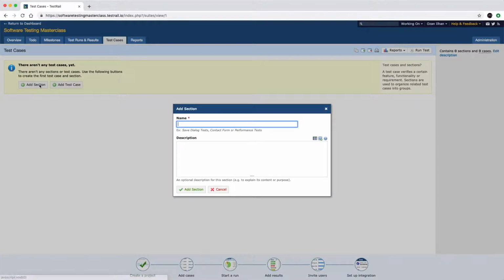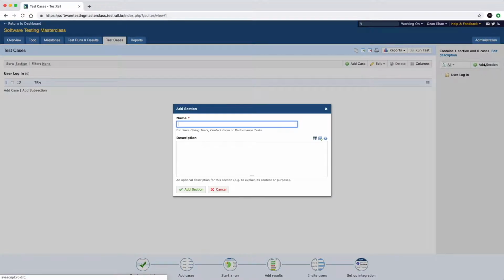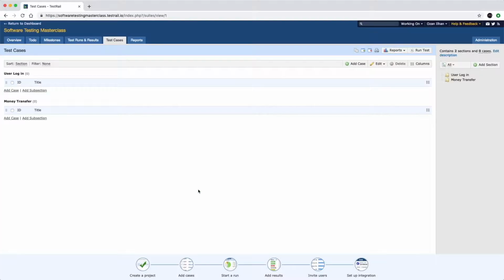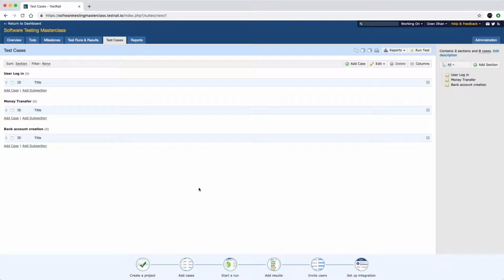So let's create a section first. So our first section is user login. Let's add one more. Here you can see on the right bar, we have the Add Section button. Our second section is money transfer. Let's add one more. Our third section is bank account creation. So we have now three sections listed under test cases. From here, we can add case or we can add subsections.